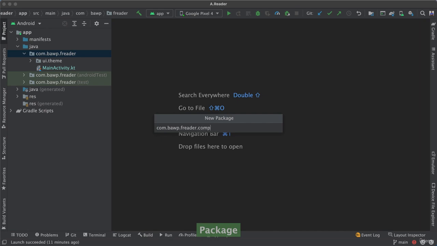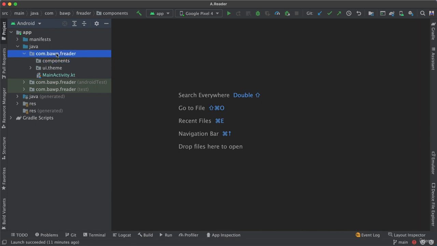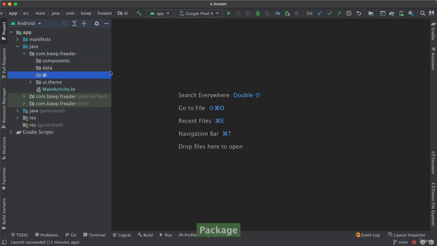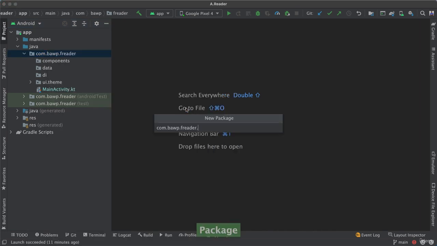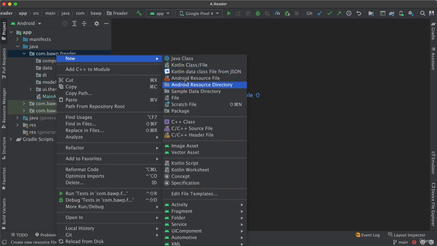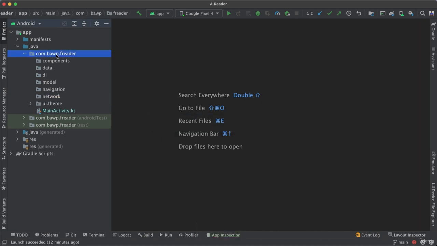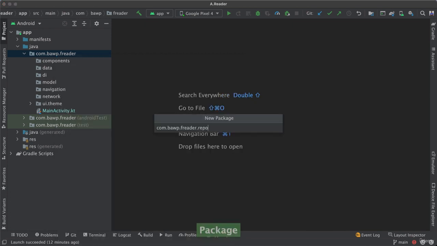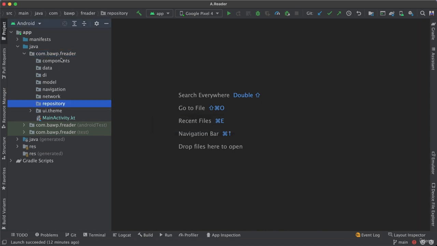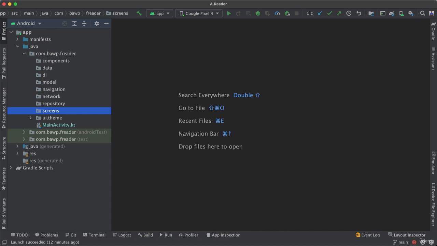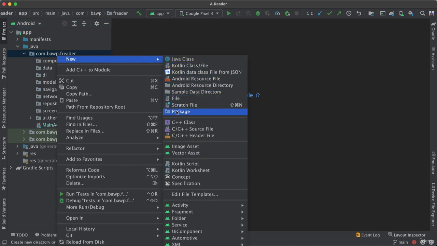The first one is going to be components. This is where we can put all the components, classes, and so forth. Let's create another package, call this data, DI for dependency injection. We'll see that. And model. Navigation. This is where we're going to put all the classes that pertain to navigation, because this app will need some navigation. And we are going to add network. It seems like a lot, but it's necessary. Repository, such. We're getting there, ladies and gentlemen. And let's pass screens here. And then last but not least, we're gonna put utils.